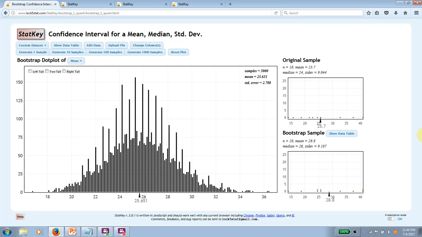The other thing that we're going to need is the standard deviation of the Bootstrap distribution, which we can use as a point estimate for the standard error. That's in the upper right corner of the graph. It's the thing that's listed as standard error. So here, 2.708. So a 95% confidence interval for mu would be 25.7 plus or minus 2 times 2.708 if you're going to use that formula to get a 95% confidence interval.